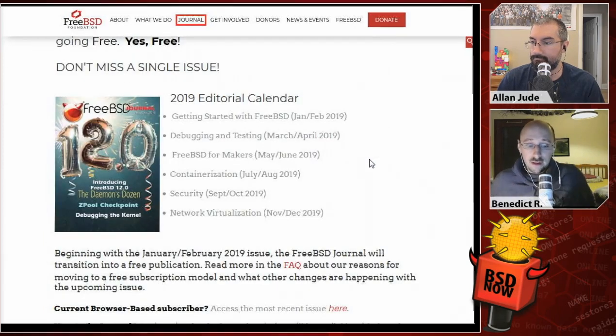And we've been working on this for a while to get it done properly. So they also have something on the FreeBSD Foundation's website about the transition. There's a little FAQ in the journal section because people have been asking, why are you moving to a free subscription model, and why have you removed it from the mobile app stores?